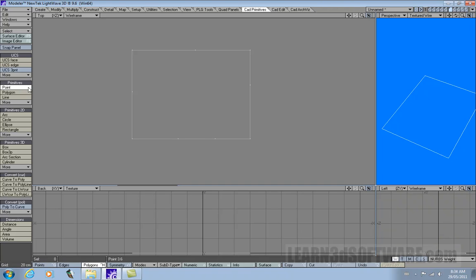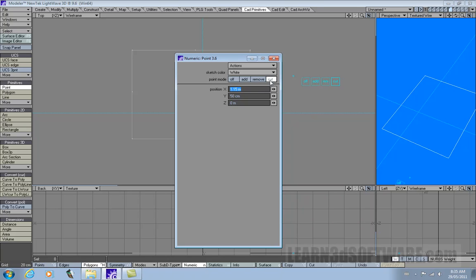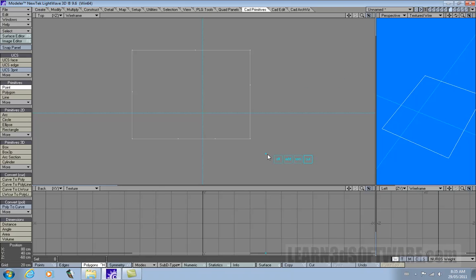Now another thing is, click on point, and so we have this menu here, this interactive menu that just shows up, which makes life easy a lot of times. But you can also press N for numeric, and you'll notice that the same menu will actually show up. Okay, so you got off, add, remove, and cut. Okay, we also have positioning as well, X, Y, Z. Okay, so with that being said, let's stop here, and we are going to move on to the next tool.